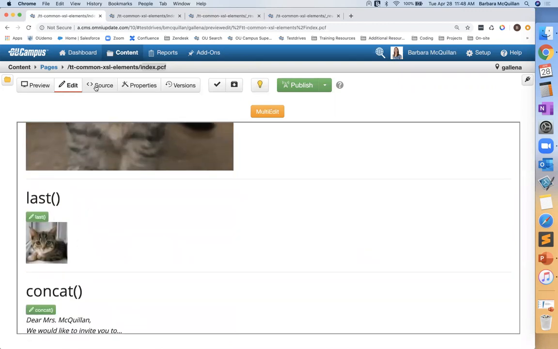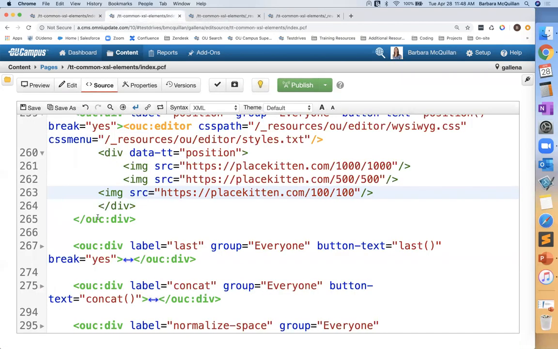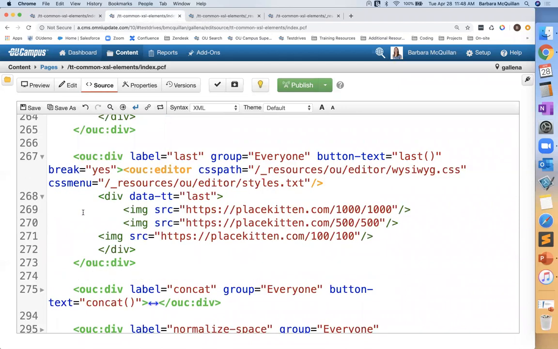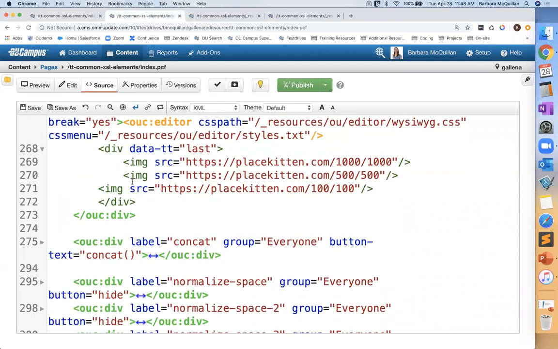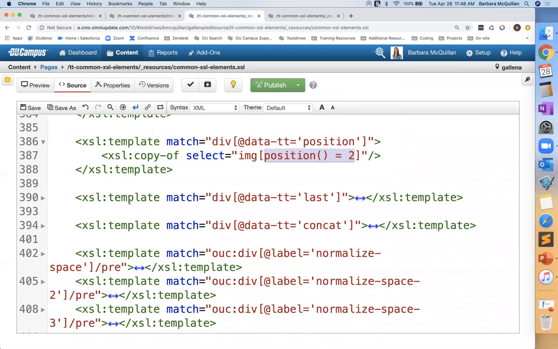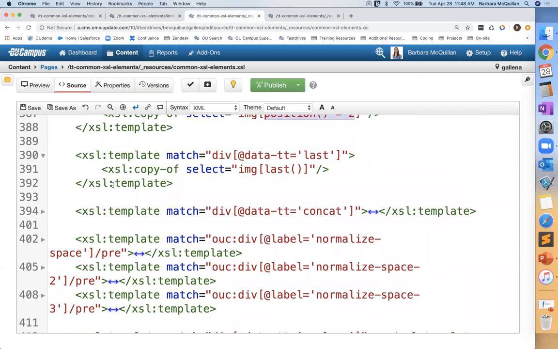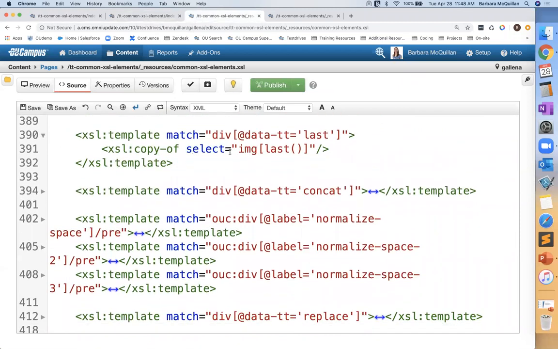My last function here, very similar or related to what we were just talking about. It's essentially going to return the position number that is the last one in this particular context of the particular element I'm looking for. So again, inside of this last editable region, I have my 3 images wrapped inside a div. And I'm just telling it in the XSL, go give me a copy of, so drop in here the image, that's the last one inside of this div. So it'll drop that one there.